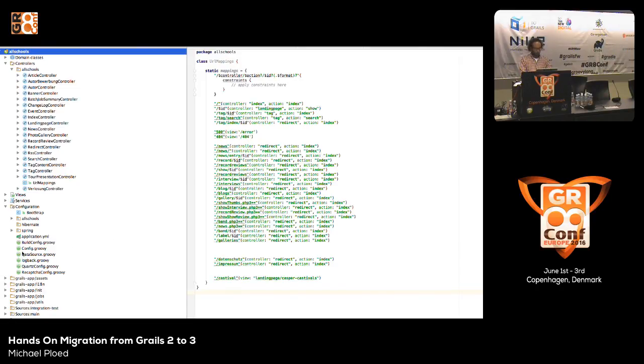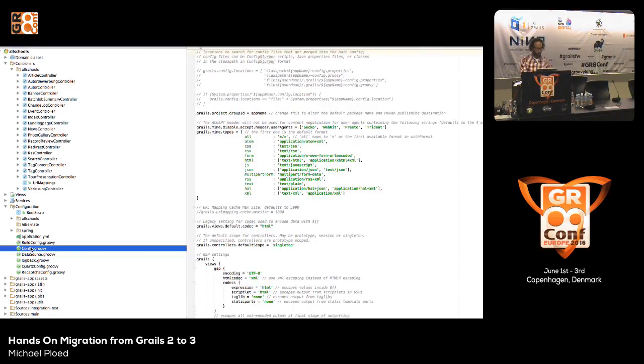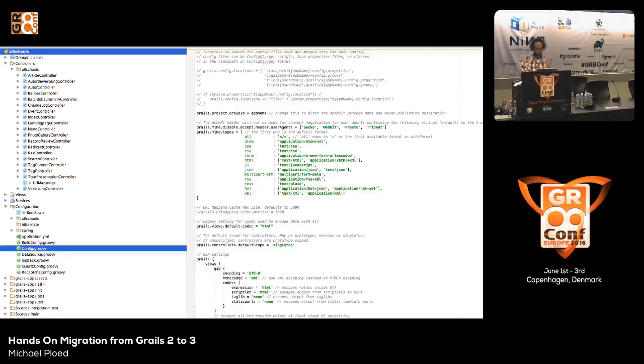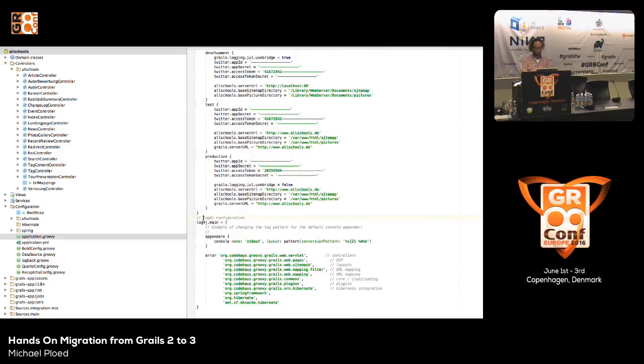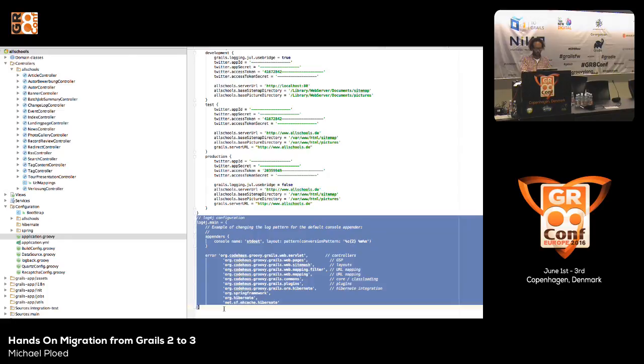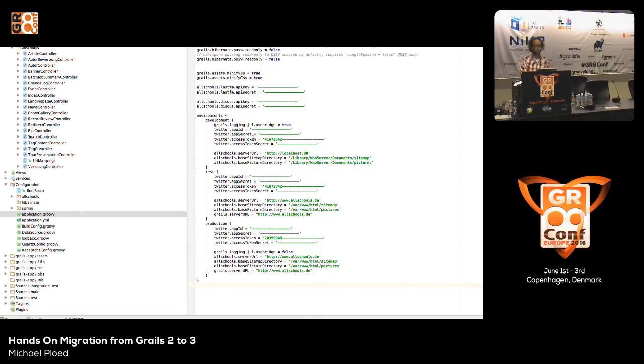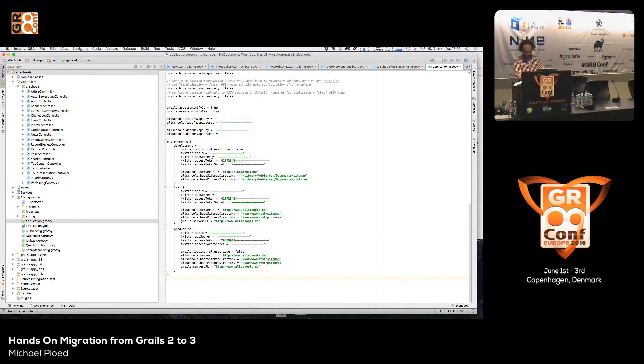The next thing we need to do is we have config.groovy. We just rename that to application.groovy. And since Grails 3 is running on Logback and not log4j, we can go ahead and remove the log4j configuration out of application.groovy. It's not necessary anymore. I've blanked out a couple of app secrets for Twitter and so on, not so that somebody starts tweeting stuff automatically in our name. That's for the demo reasons.